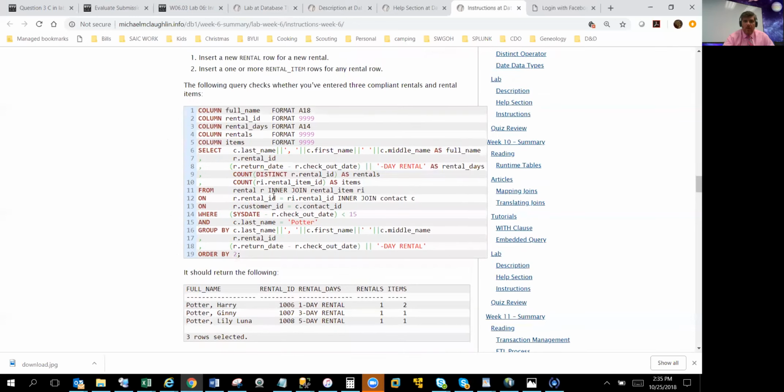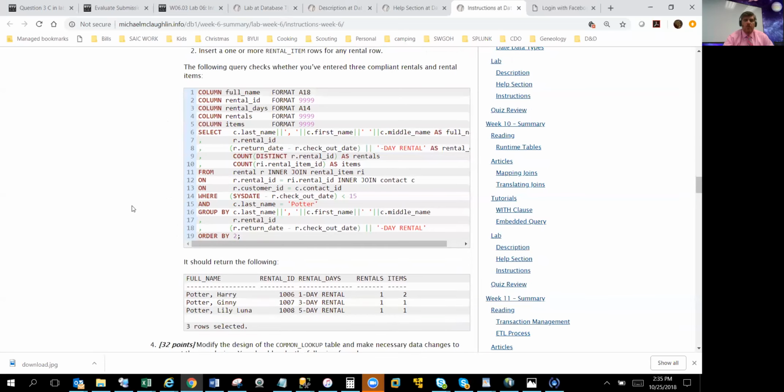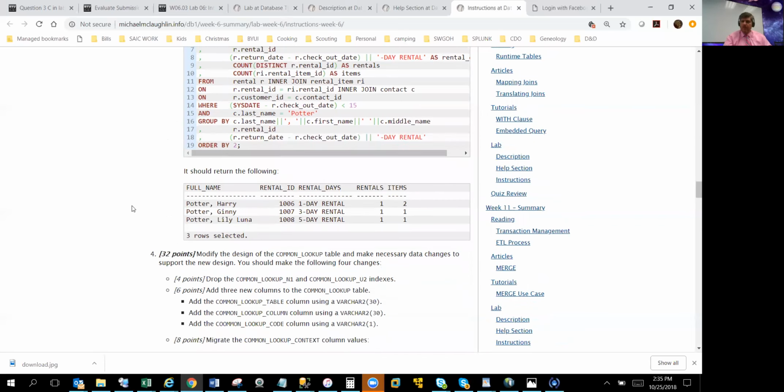And here's the query to check the data. I think that's really all I need to cover with you guys on this. I think you're good on everything.